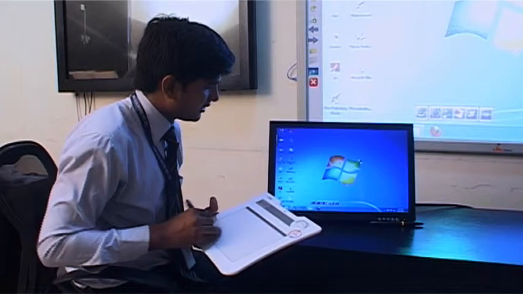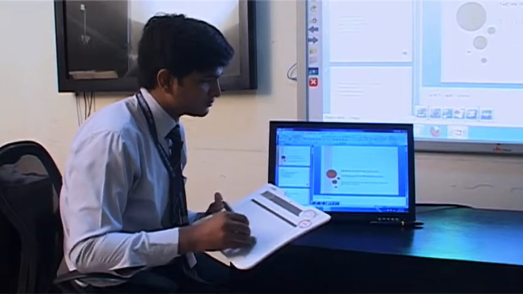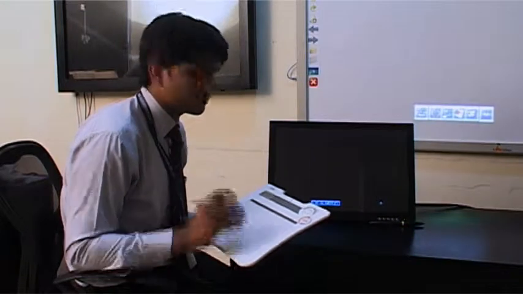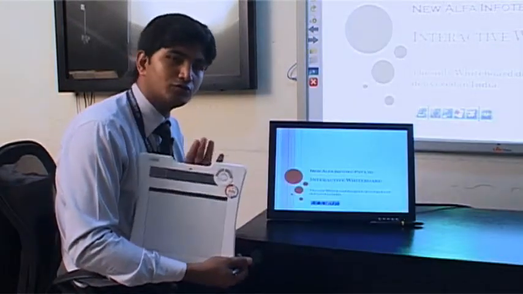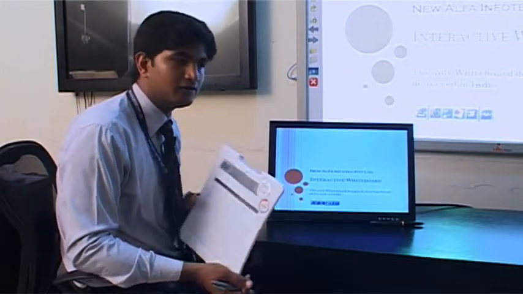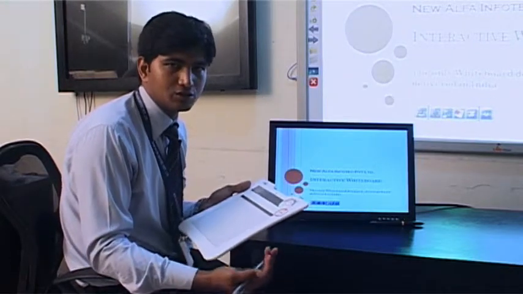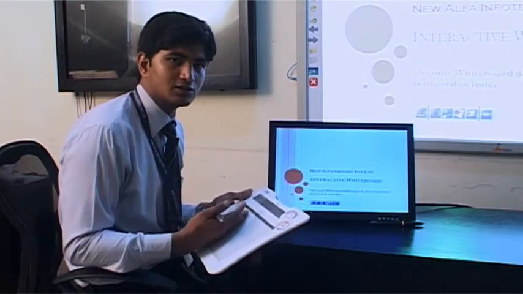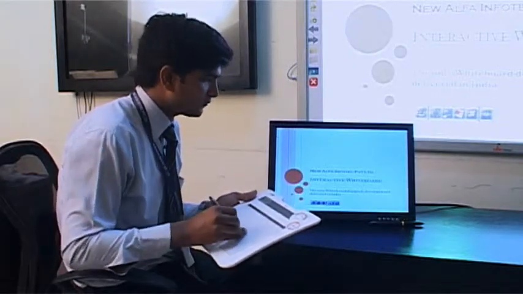I can open any file, and I can give a presentation like this. I can open a presentation with this pad like this. So this is meant for teachers who love to teach by roaming around in the classroom. We can also distribute it to the students, and students can answer the teacher's questions with this pad only. So it has a multi-purpose option.